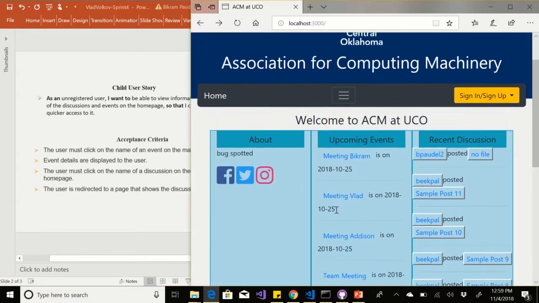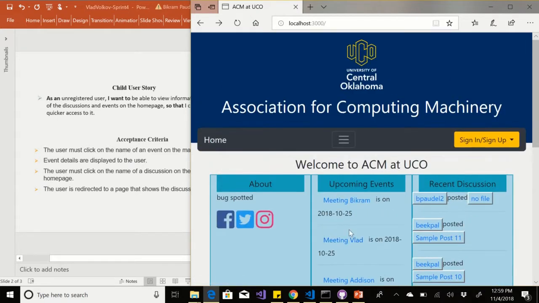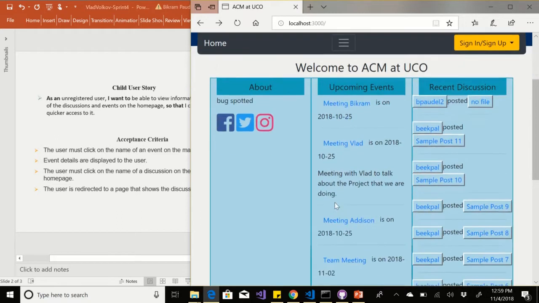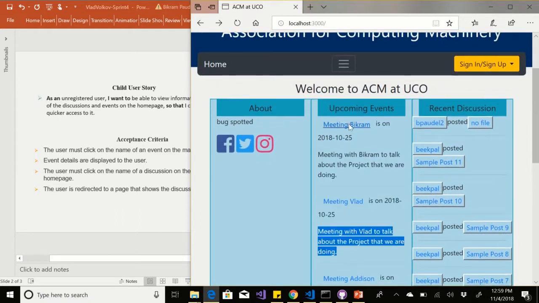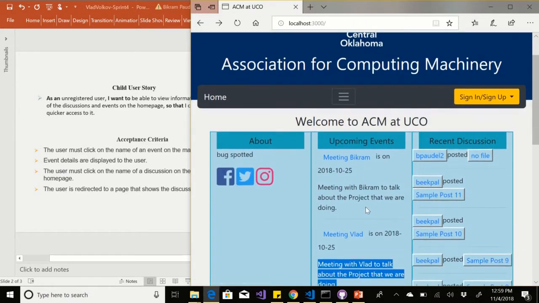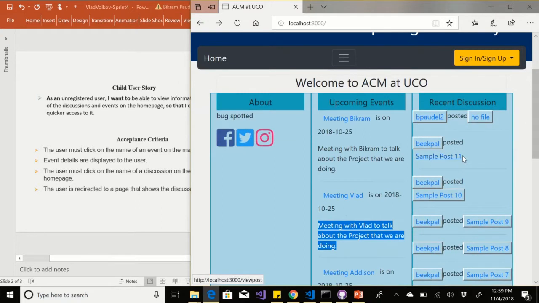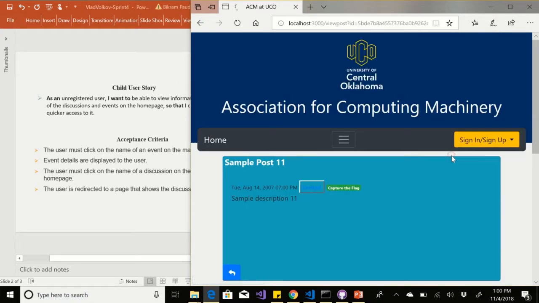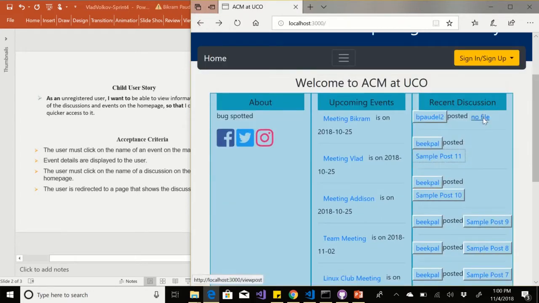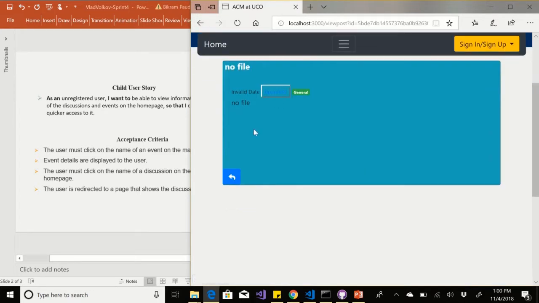So we are on the main homepage, and we're going to click on the title of an event, and here we have more information about it. We can also click on the name of the discussion, and we're redirected to that discussion thread. We can click on the upload file, we're redirected here.